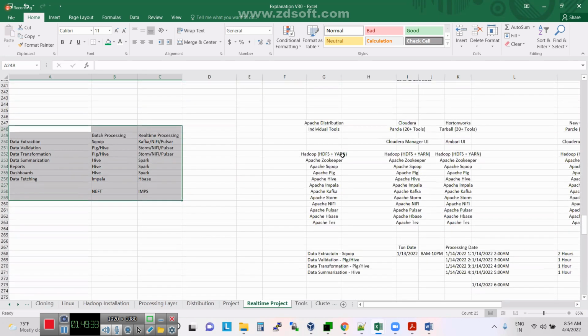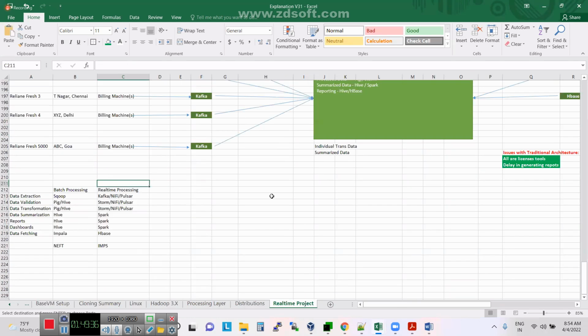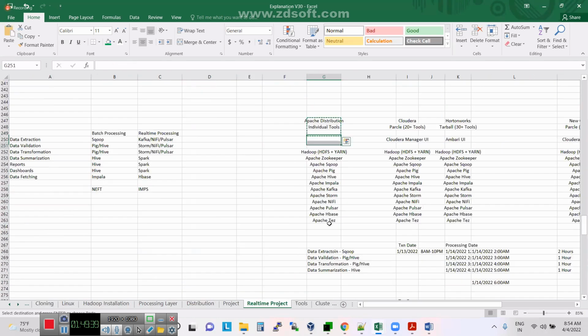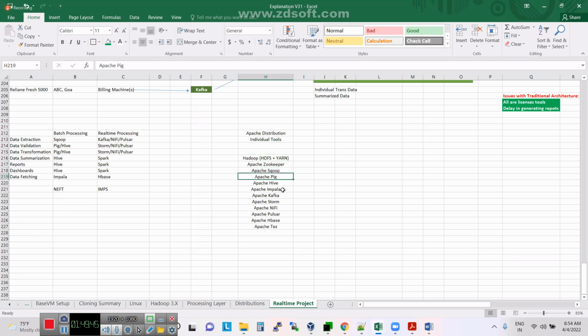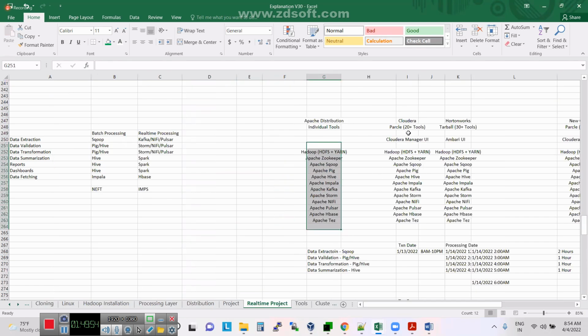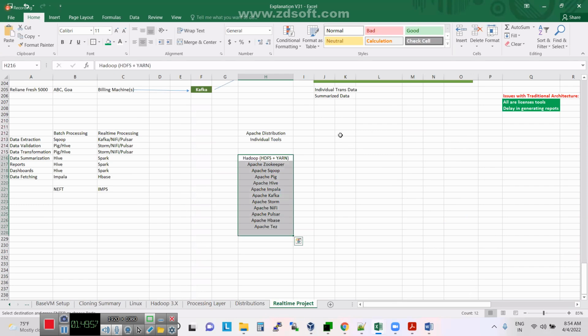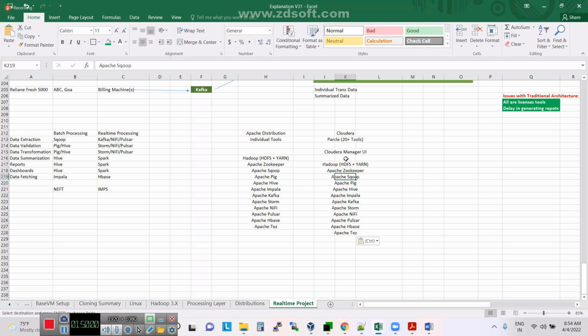Now, Apache. If you take the Apache distribution, these are the tools that will come. Apache Zookeeper, Apache Sqoop, Apache Pig, Apache Hive, everything you need to install separately. All these are open source tools. Understood? But when it comes to Cloudera, it comes like a parcel. This contains one UI plus these tools. Here there is no UI, but in Cloudera there is the Cloudera Manager UI plus these tools.